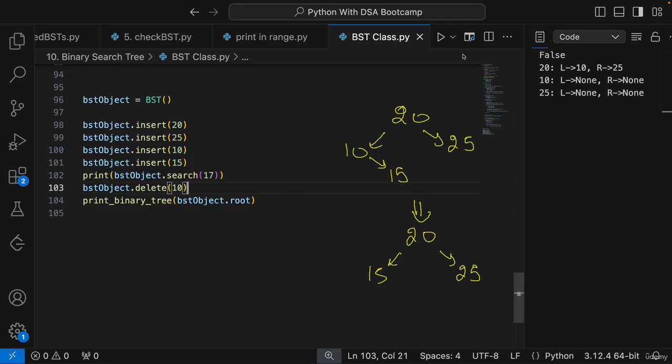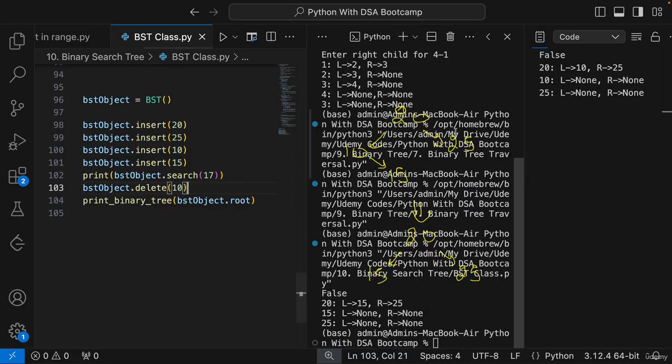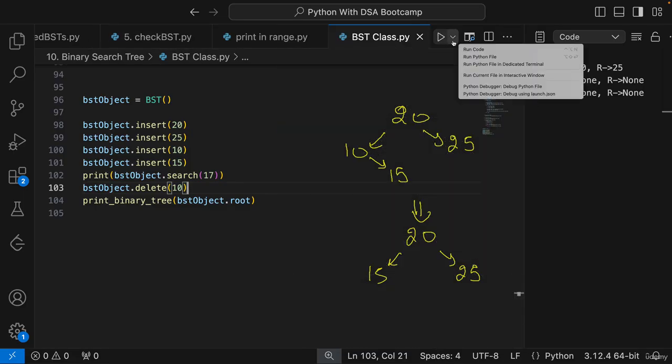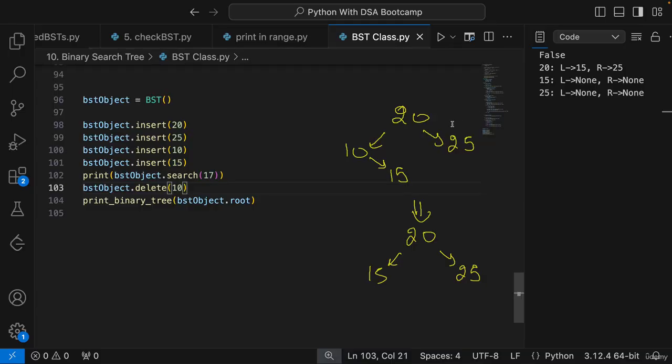So let us run this. 1 minute. Great. So I'm seeing 20, left is 15, right is 25, and others are none. So it also seems to work fine, everyone. Now let me delete, say 25. Okay. When we do this, we will just see this part. So it should be easy. And we see 20, left is 10, right is none, and other part are same. So this is also working.